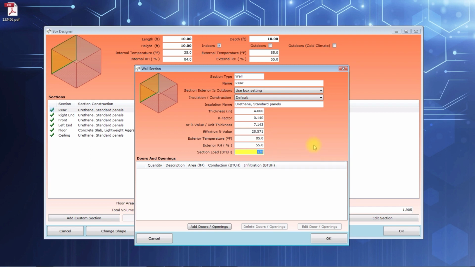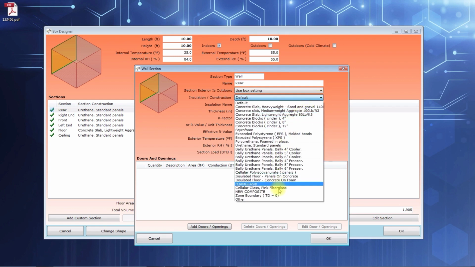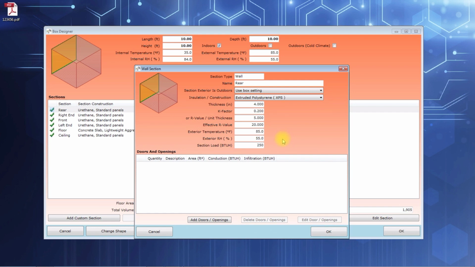So let's make a couple of changes here. I want to change the material type, so I go to Insulation Construction, click the down arrow, and there's a pretty long list of materials to choose from, and I'll choose extruded polystyrene. My wall load is now changed from 167 to 250. If I would like to change the material thickness, simply highlight that 4 under the thickness category and enter 6, and the wall load changes correspondingly.